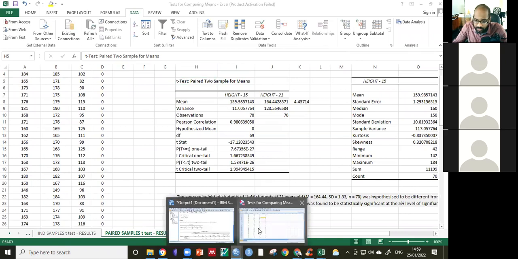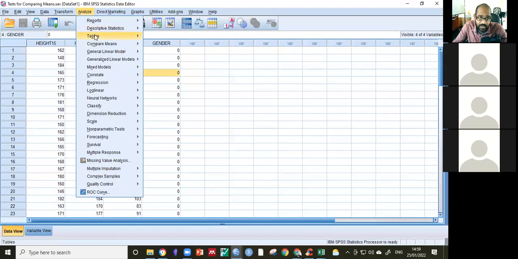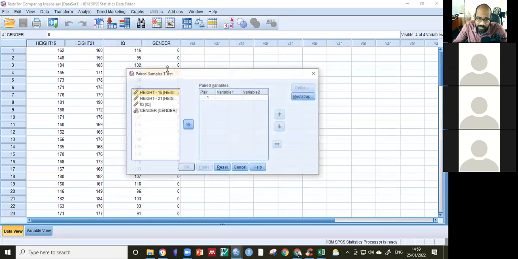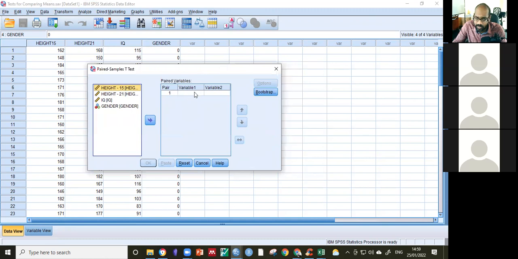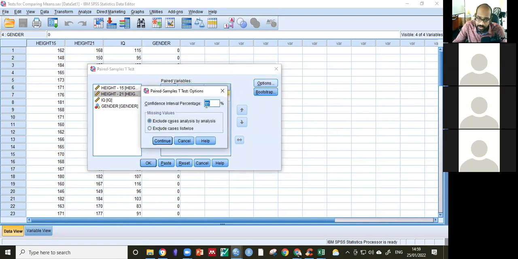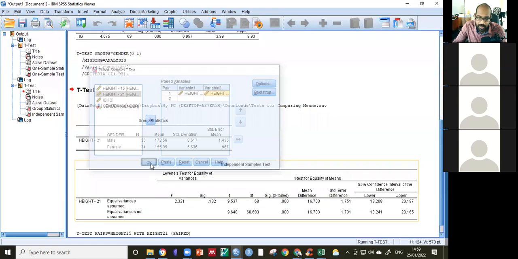I will just show you how to do the same thing on SPSS: analyze, compare means, paired samples t-test. Here it's a bit different compared to what we had when we did an independent sample t-test. It tells you variable 1, variable 2. So we have height, we send it there, and height again, we send it here for variable 2. Options, 95, we're good. Click OK, and we get the results, which are going to be the same anyway.